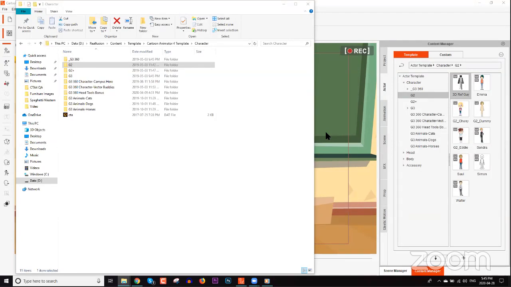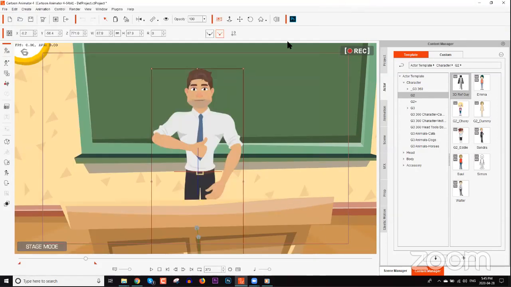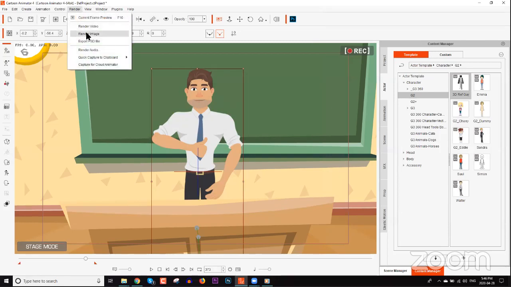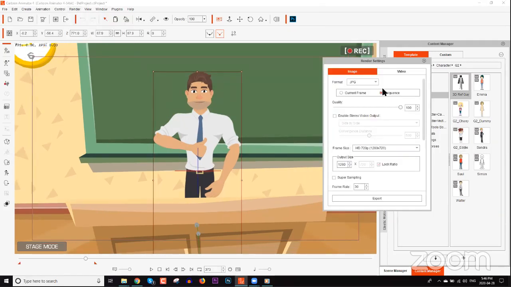Now, in iClone and Cartoon Animator, you have to export image sequences if you want a transparent background. You can export a PNG image sequence, for example, and put that together in a program like Adobe Premiere by going up to render. If you go to render video, just change it to render image sequence. You want to select sequence here, and you want to select PNG. When you select PNG, it's going to be a transparent background. Make sure you select PNG, select sequence.